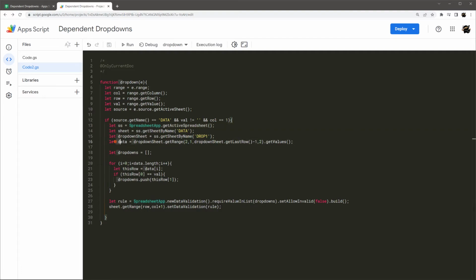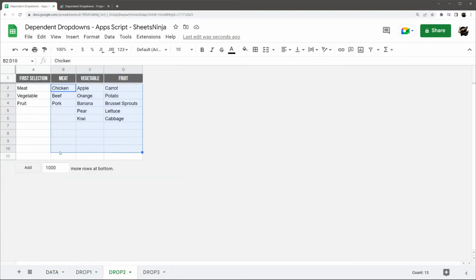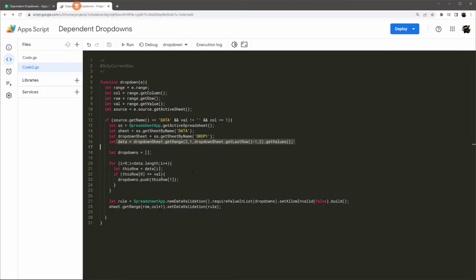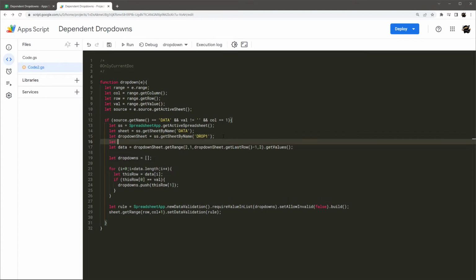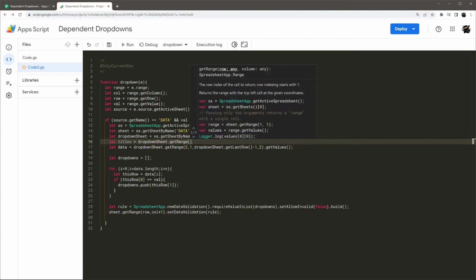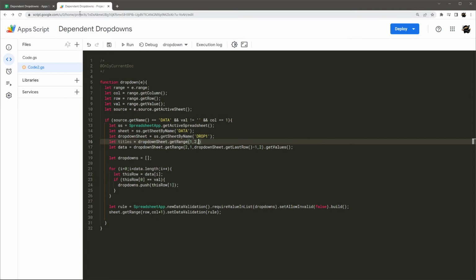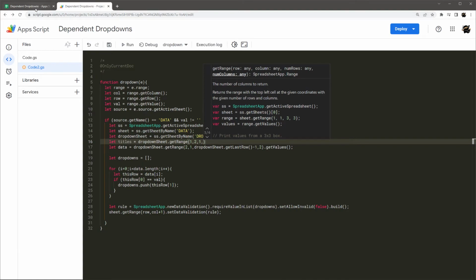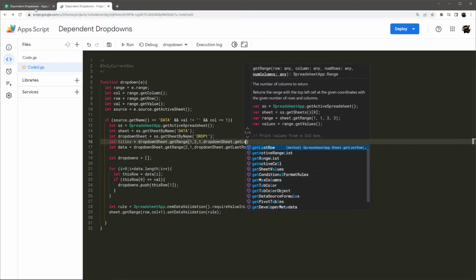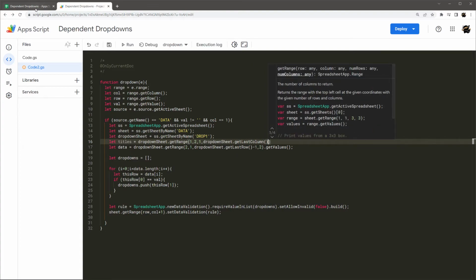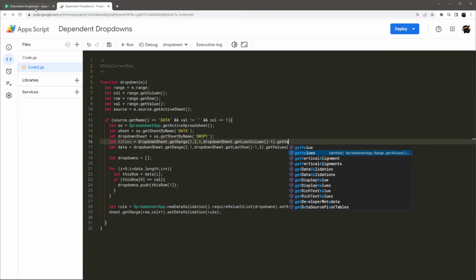So now instead of getting this data here like this on this one, we actually only want to get the correct column. And so what we're going to do here is let's get the titles. Dropdown sheet, get range. Now we want row 1, and we have it starting in column 2. And then it's only on one row, so let's click 1. And then let's go ahead and just do dropdown sheet, get last column. And then do -1, get values.